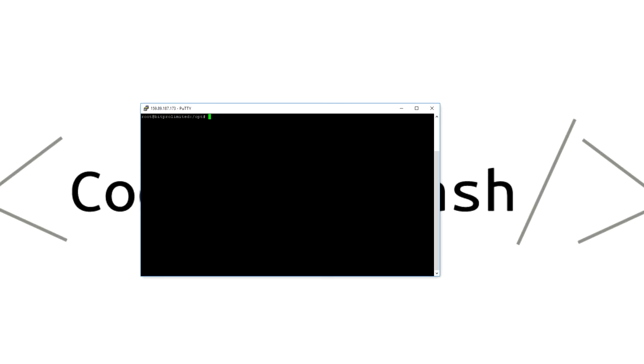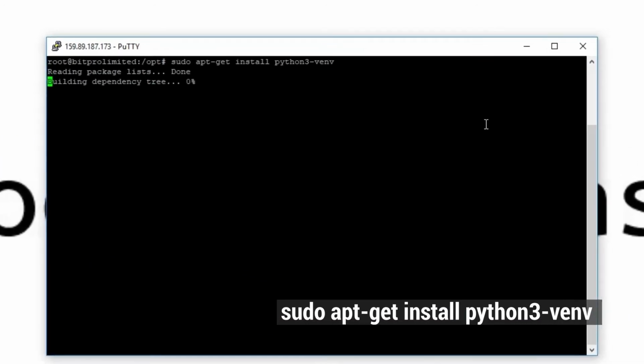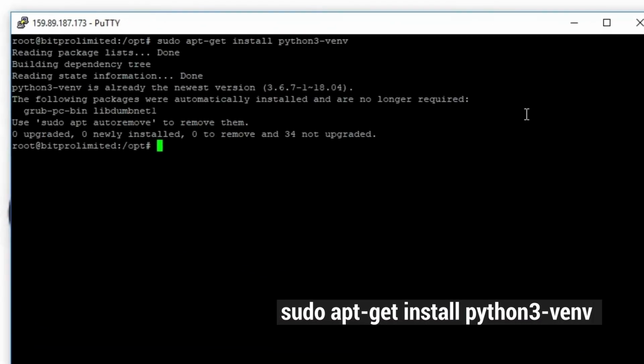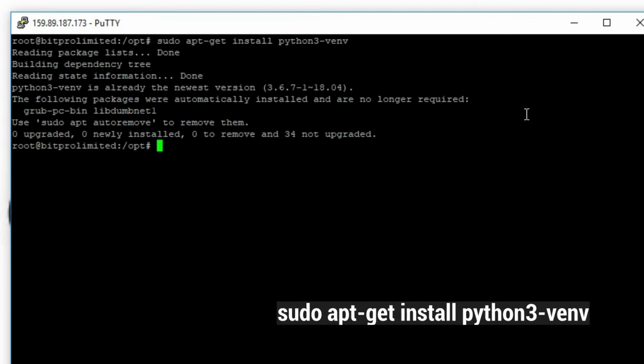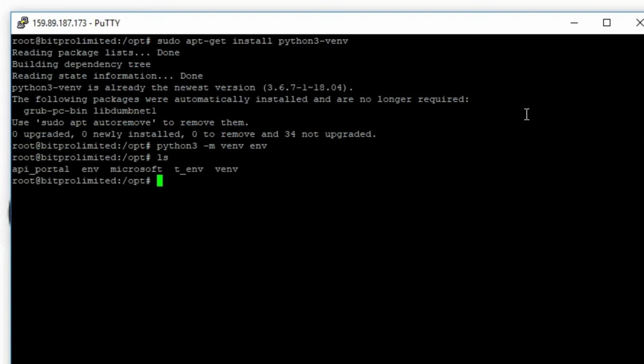To create a virtual environment on Linux, you first need to install a Linux package using apt-get. Type in the following command to do so. The name of the package is python3-venv. Let's run that, and that should have the package installed. Once that is done, let's create a virtual environment as we did on Windows, and the command is pretty much the same. And now the virtual environment has been created.